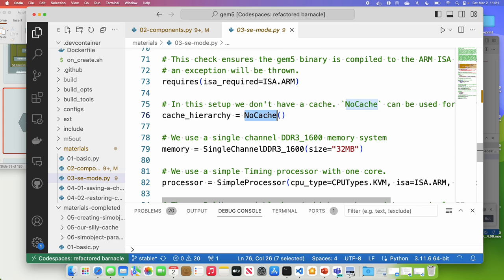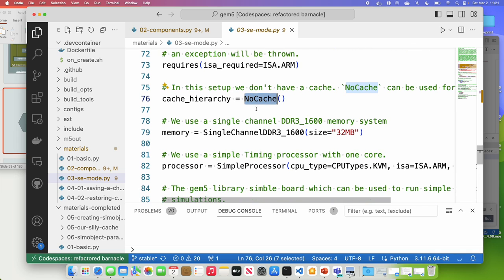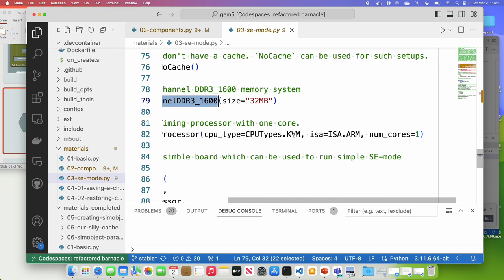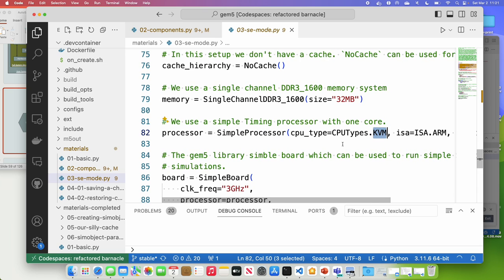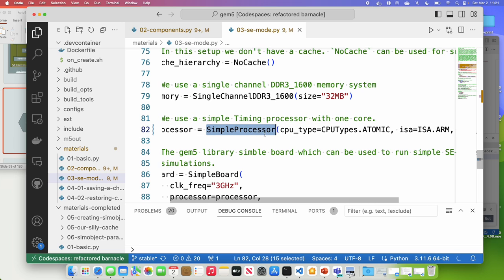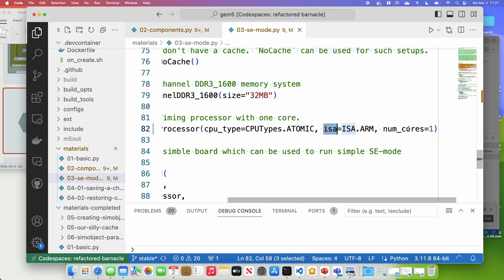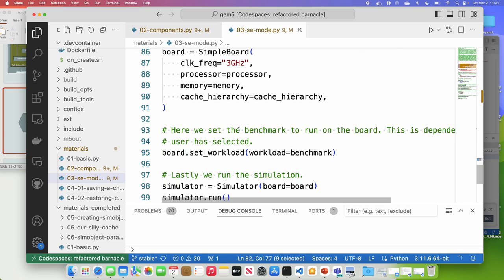Not much here, but we have this thing called no cache, which basically means there's no cache hierarchy. It's kind of like a placeholder. Memory, simple processor. I have KVM here, at least in my version, and I'll go over that in a bit, but it's in our CPU type. Actually, I'm going to do you a favor and change this to Atomic for now, so I can talk about KVM later. Before there was switching, but we're not switching here. This is a very simple processor. We're saying what CPU type we want, what ISA we want, and how many cores. So it's pretty basic. Simple board looks a lot like the x86 board. And then we set the workload here, and the workload here is just a binary.